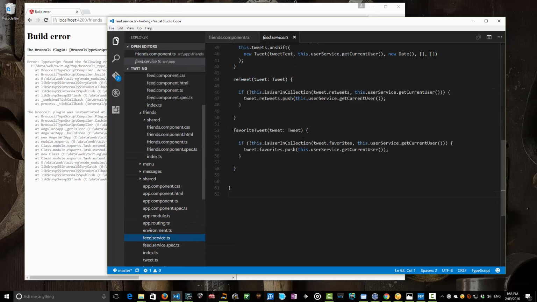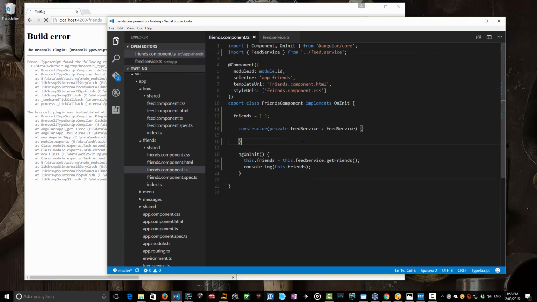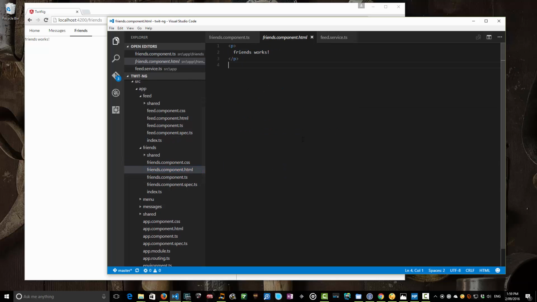So let's go in our feed service and we'll add a new method. That's just going to return an array of strings, which will be our friends. Obviously, we'd go to some backend service typically to do this, but for today's testing, that would be ample to get us a sense of moving forward. Okay, so now when our friends component sparks up, it can fetch our list of friends, but of course, the view has nothing to display yet because we haven't updated our actual layout. So let's do that now.